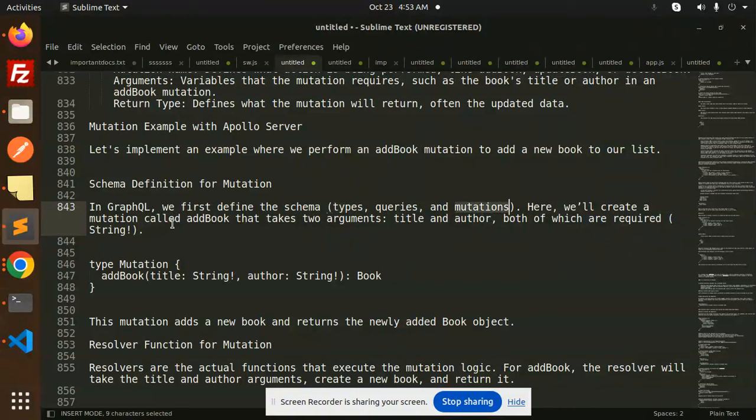Here we will create a mutation called addBook that takes two arguments, title and author, both of which are required as a string. So type Mutation, and this is the name, addBook, and here we have the parameters, title and author. Okay, so this is how we can define the mutation. This mutation adds a new book and returns the newly added book object.